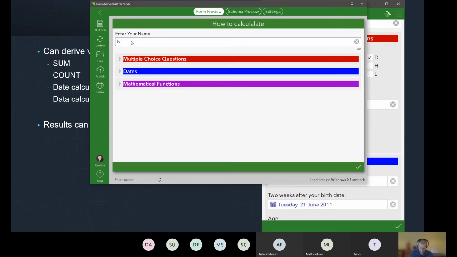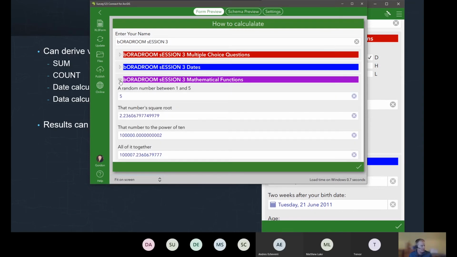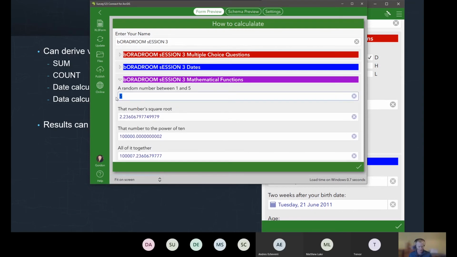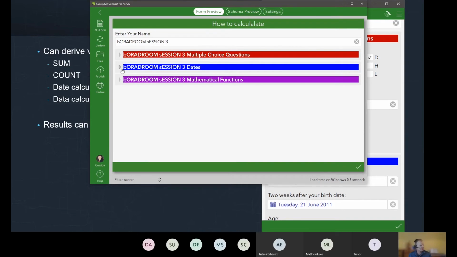The first thing we'll do is name this one Boardroom Session 3. Well, caps lock's on, lovely. But when I hit enter on that, you'll notice it now populates those. If I go to the last one down here and put a number of 2 in here, you'll notice all these ones down here get calculated for me. If I say number of 1, all those are pre-calculated. This is form calculations going on there.